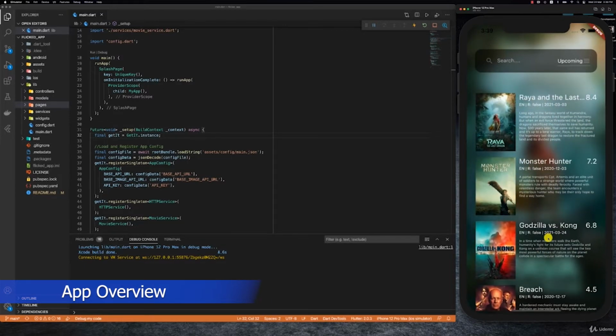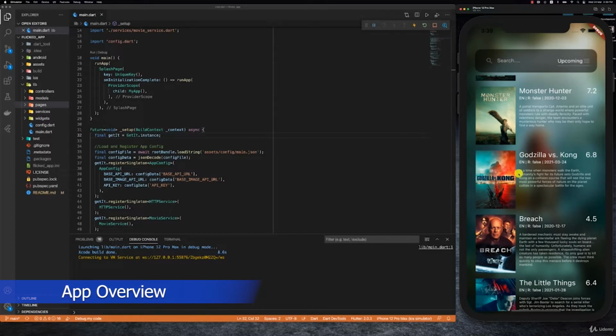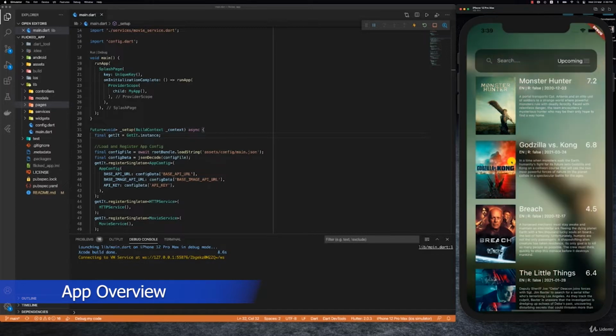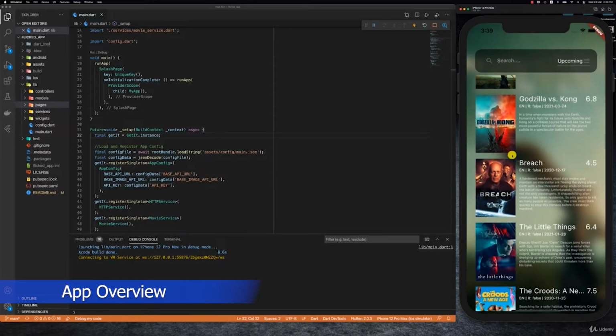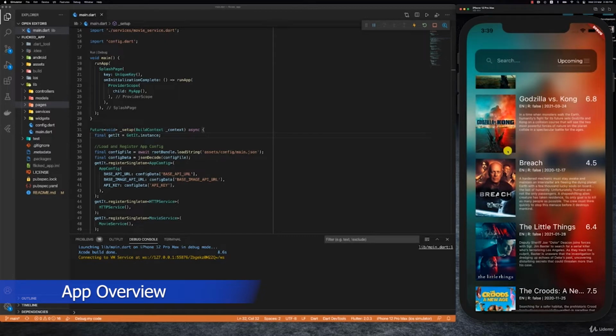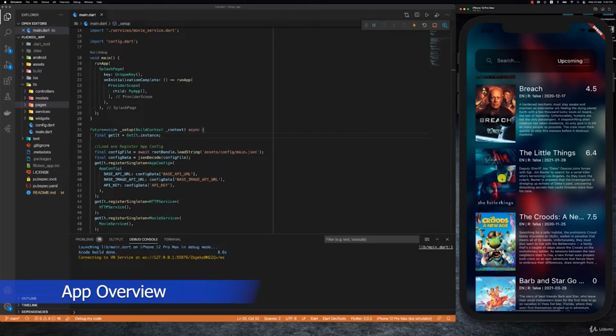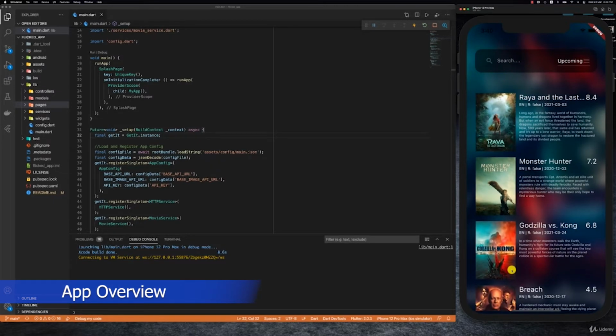Apart from this, we're going to have one other essential feature, which is updating the UI dynamically. The way we're going to do that is when somebody clicks on one of the movies, it's going to change the background at the back. So if I click on Godzilla vs. Kong, it does that. Breach, it just changes that. Little things, it changes it again. So that's something that we're going to be doing as well.